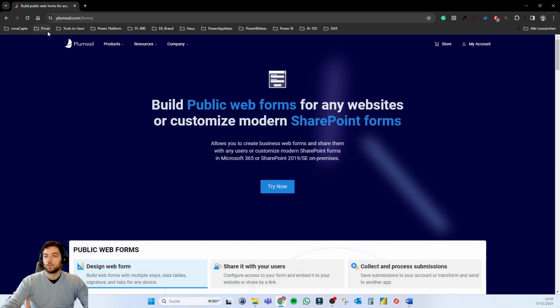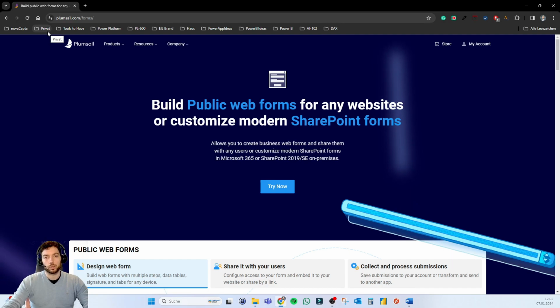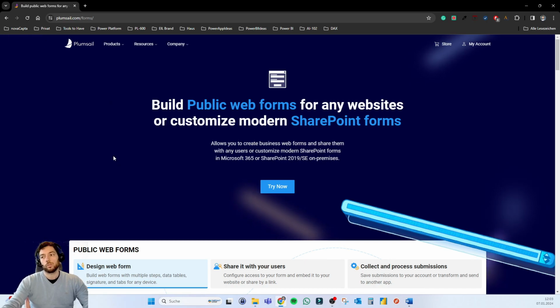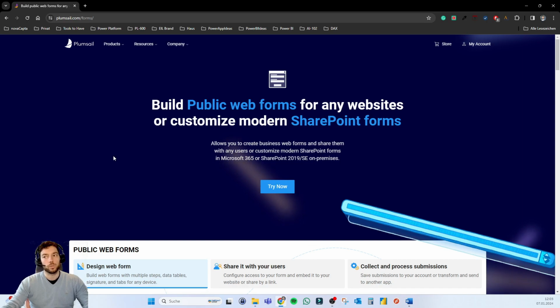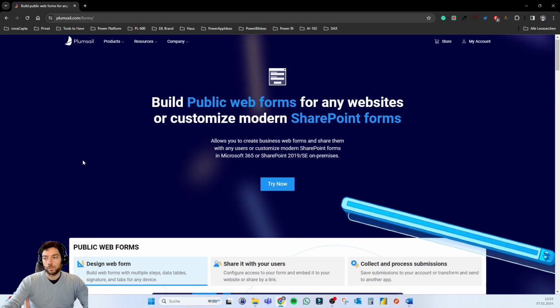By clicking there. You don't need to take any notes as for the websites and so on where you can find everything, since I'm going to link everything in the video description. So here you can see that in plumsail.com/forms we have a little bit of a description of how forms look like and how they are built or how you can use them. So here you can see that we have public web forms and SharePoint forms. SharePoint forms, as I said, is something for another time, another video. So today we're going to concentrate on public web forms.